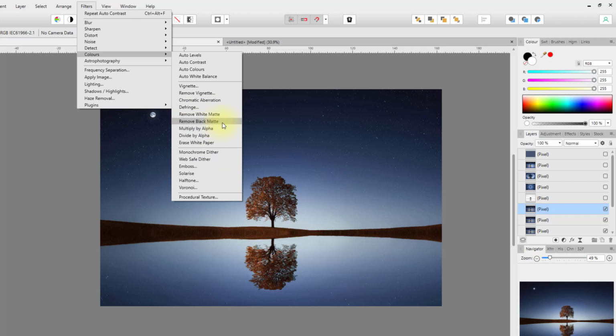I'm not 100% certain what the remove white or black matte is, so I don't know. Same goes for multiply by alpha or divide by alpha. I don't know what that is either. Now the erase white paper one is a pretty good one.